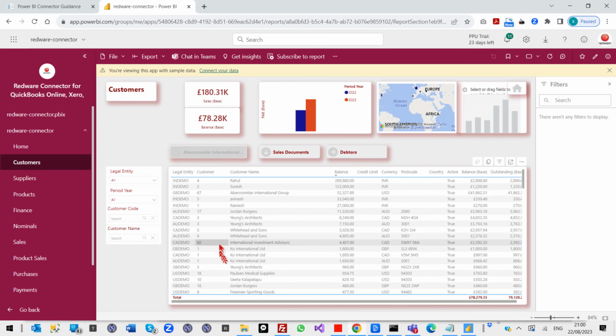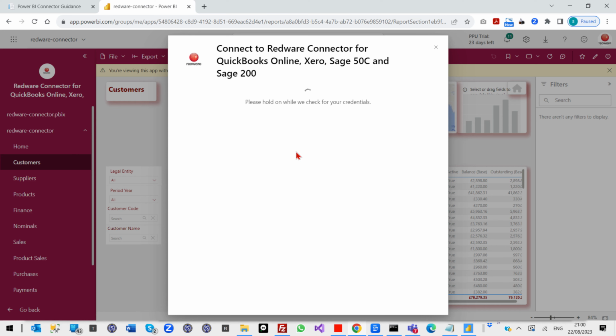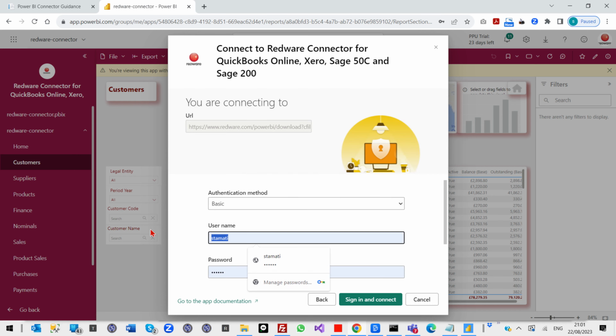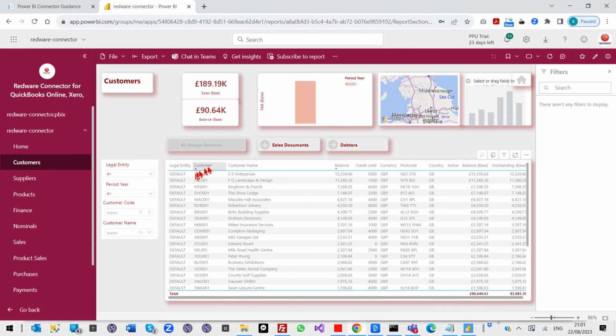Once you have your template installed, you'll see that it's got the default data in there. If you've already set up your data snapshot, you want to bring that data in. So at the top here, you need to connect your data. And here under serial, you can paste in your serial number. Next, you need to authenticate using the same details that you logged on to the Redware website with. And if you've got those details correct, it's basic authentication, by the way, it will download and refresh your data. Now you have your data in there. And remember, you can analyze in Excel with your template and do anything else that you would need to do with your template.